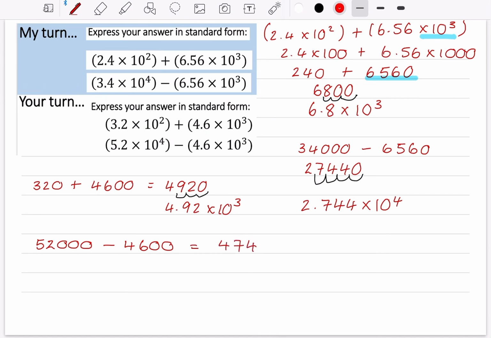Putting that into standard form, I'm going to use my cheat method really quickly. 1, 2, 3, 4. So I'm going to end up with 4.74 times 10 to the 4.